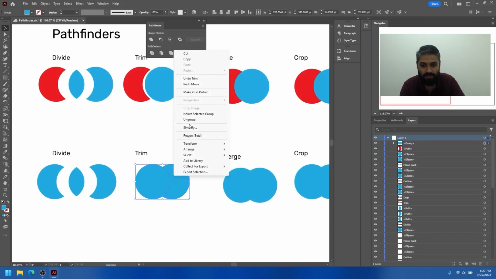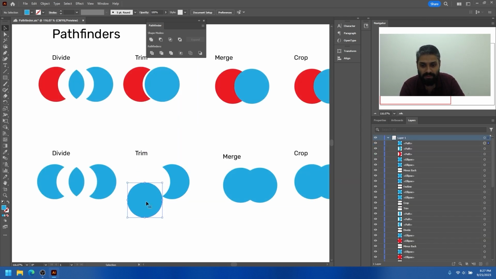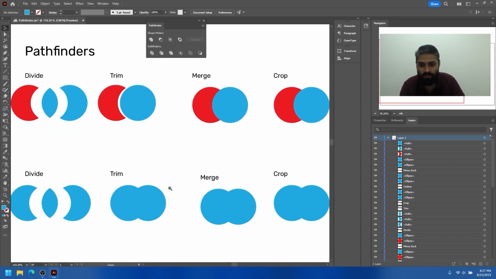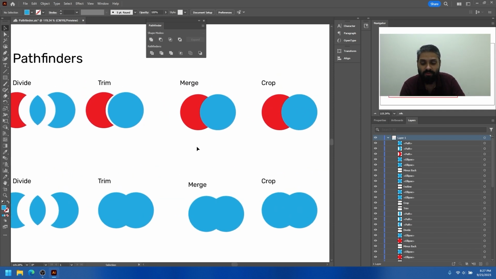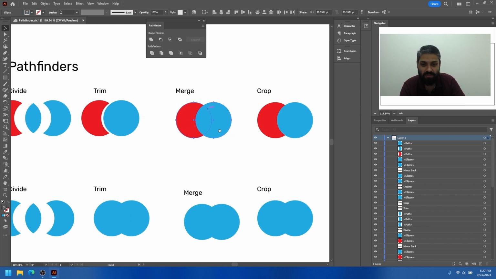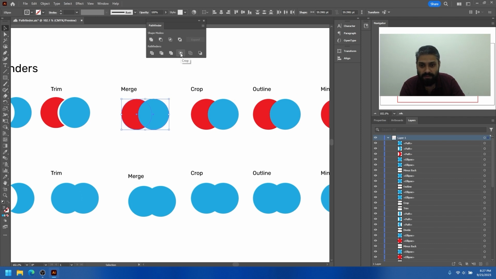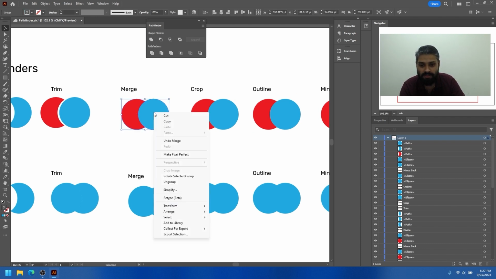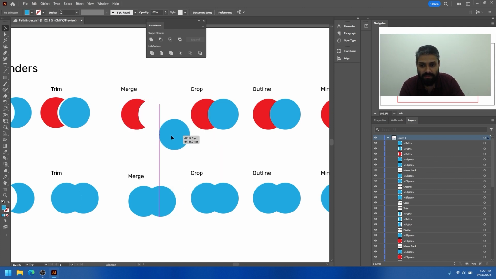Let me ungroup, and we can see it slightly changed. There is no change at all, it just trimmed the overlapping shape. Now it's merged. There are two different colors, so now I use this one. No, it's this one. Okay, so I'm clicking. Let's see, I can ungroup it, right?